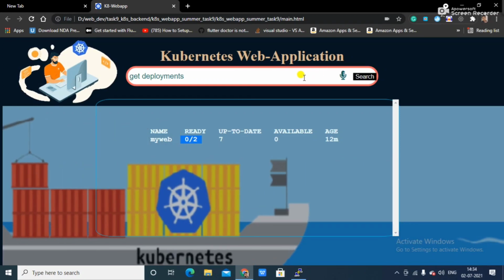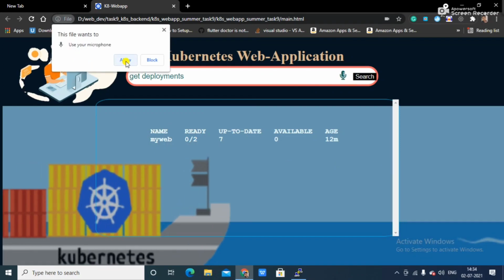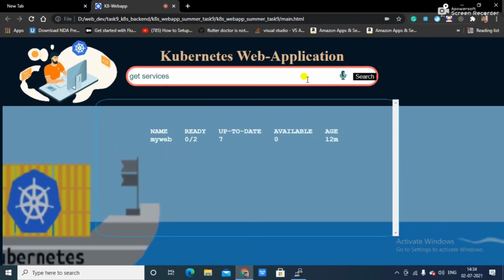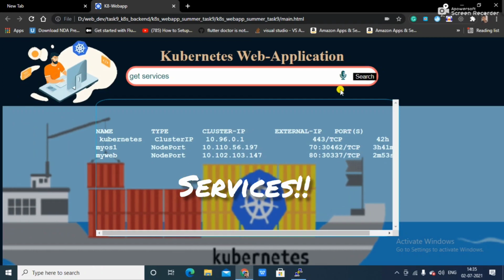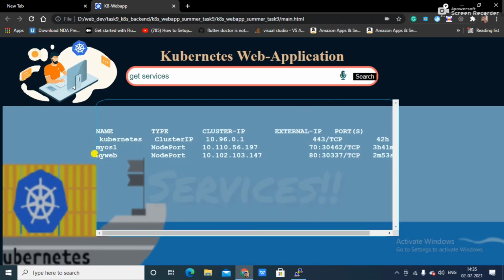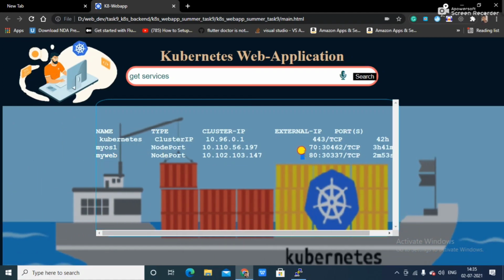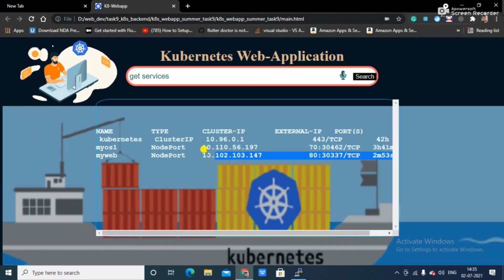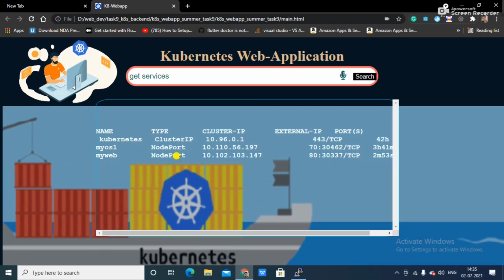Let's see how many services right now we have. Get services. So here we can see all the services we have. So here you can see each and every service, like I have exposed my web deployment with port number 80. So you can see it is here, and this is the cluster IP. Okay, so you can see it is very easy to work on Kubernetes from this web application.